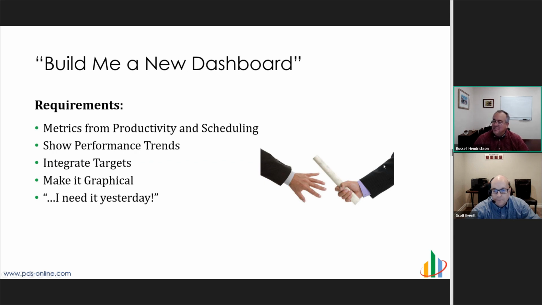And say, build me a new dashboard. That's something that goes on here at PDS all the time. Let's take the example: build me a dashboard. I need productivity and scheduling metrics. I need to show performance trends. I want to integrate some target data. Of course, I want to see it graphically, to try to make it so I can understand what's going on in our healthcare organization. Oh, and I need it yesterday.